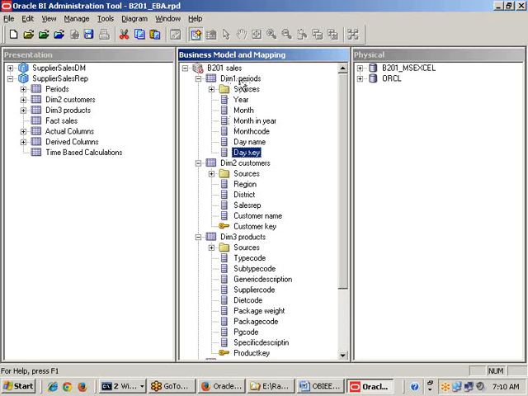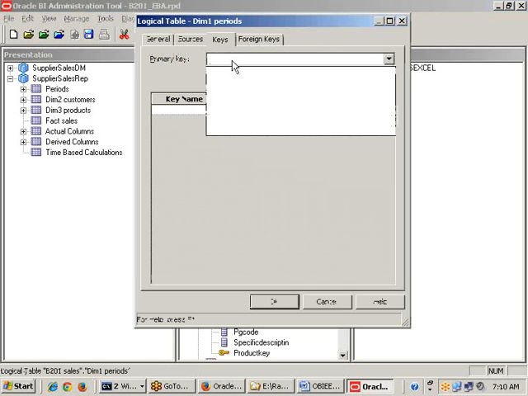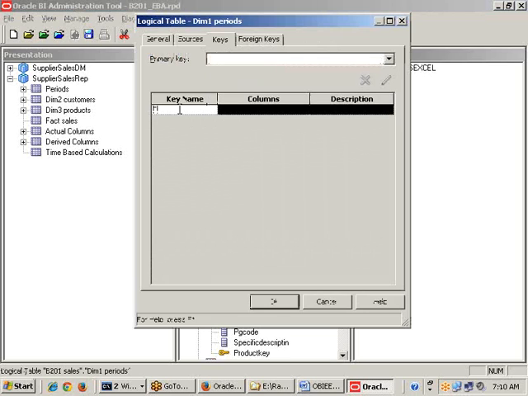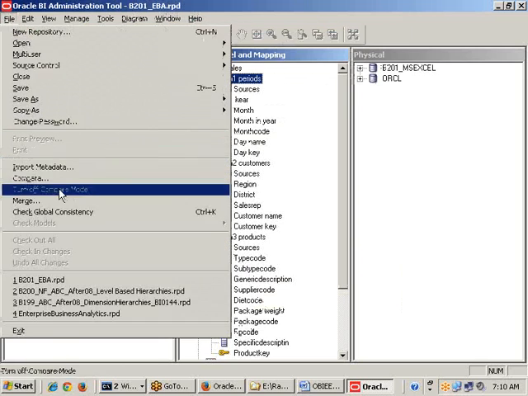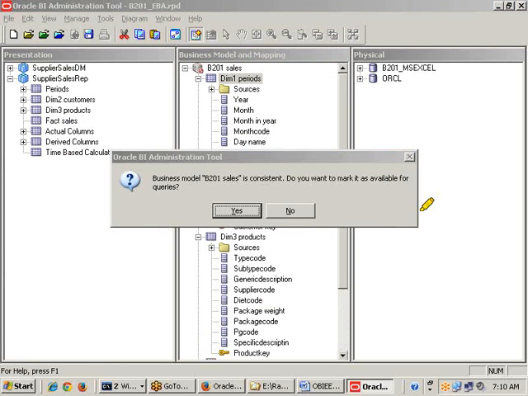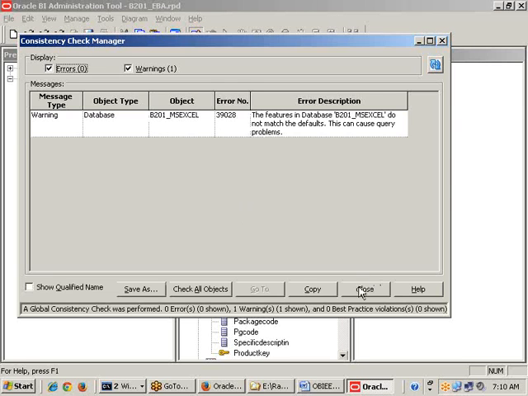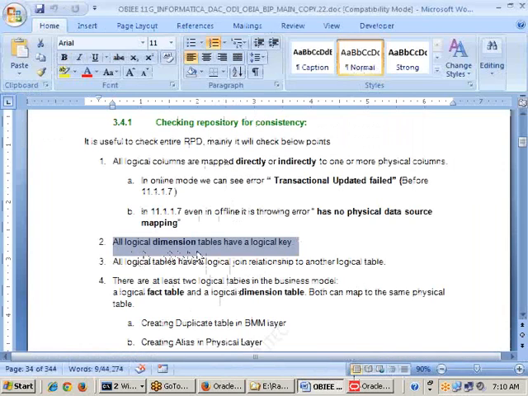I am going to create a key column. Double click on Dim1 Periods. Then go to the key name. Let us say I am giving any name, I can provide. It is a logical name only. Now I am going to the columns. The column I want is the day key column. Once you create the key, that will be available in the drop down. Select the time key as a primary key. Primary key is time key. Now if you click on OK, go to the file menu, Check Global Consistency. You can see here it is consistent. Right. You people understand one point. That point is: all logical dimension tables have a logical key.